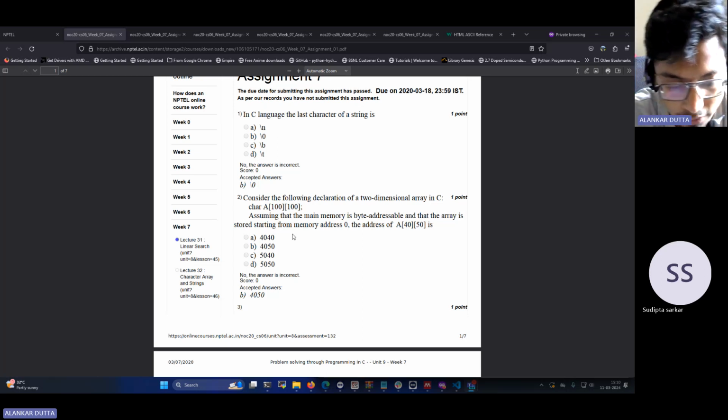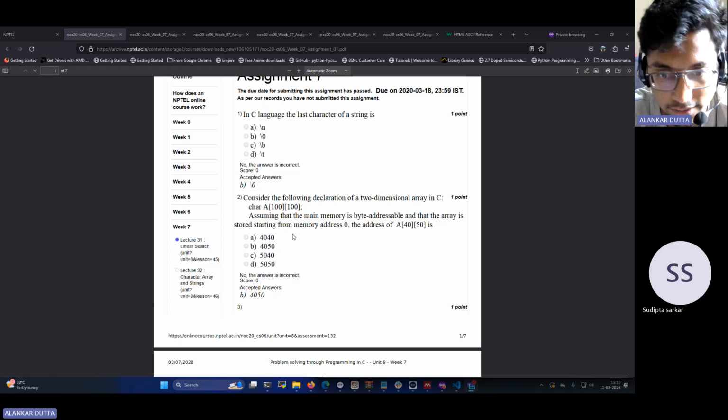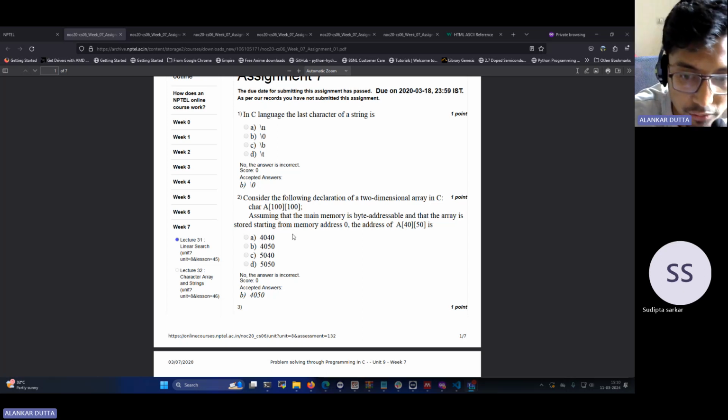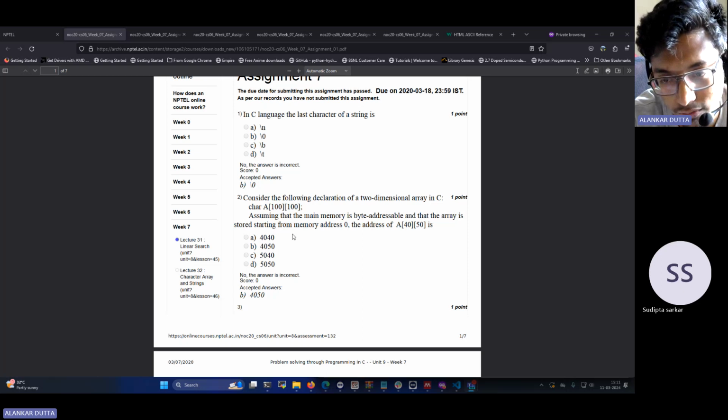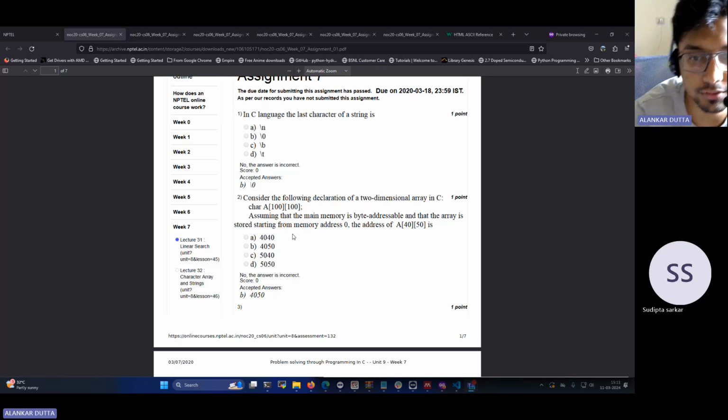So then the total number of characters that you have encountered is 40 times 100 plus 50. So that gives you 4050. And since each character is 1 byte, the total number of bytes that you have encountered in memory is also 4050, and your address starts from 0. So 0 plus 4050 gives you 4050. So the current memory address where you are located is 4050.